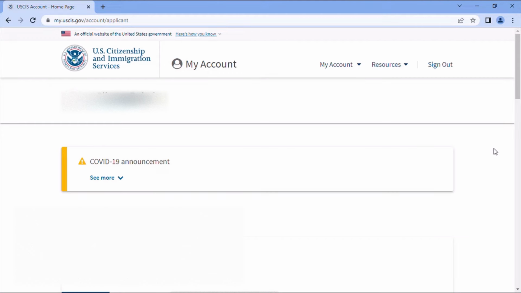My name is Liman and today we're gonna learn how to file I-130 online for a spouse. Before we start, I am not an attorney. I am here to help you based on experience I have with this form and also the instruction given by USCIS. If you are ready, let's get started.